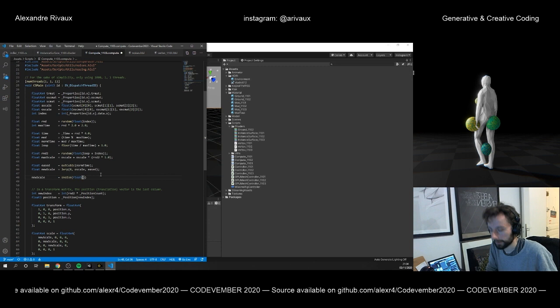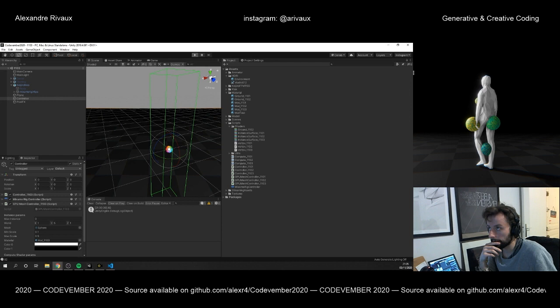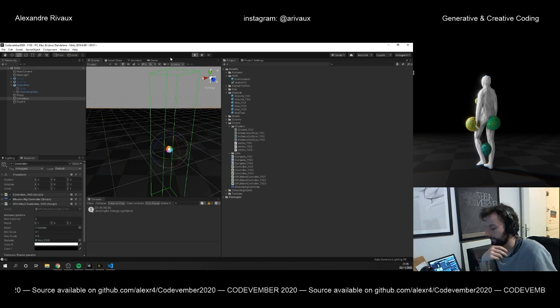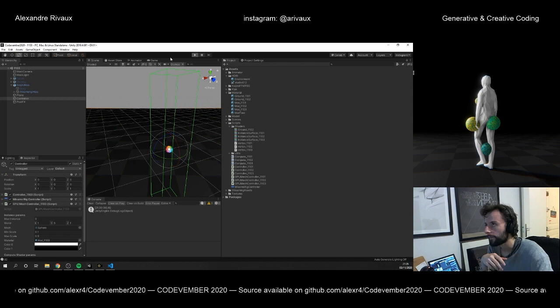I don't need this and this. Okay, Unity is quite laggy tonight. I'm trying to delete some tabs.